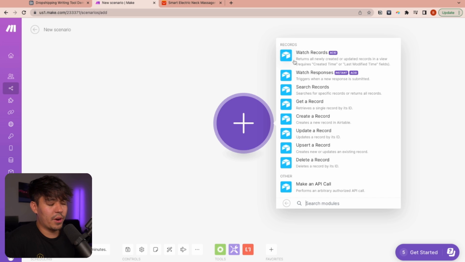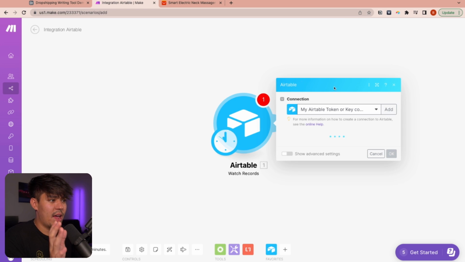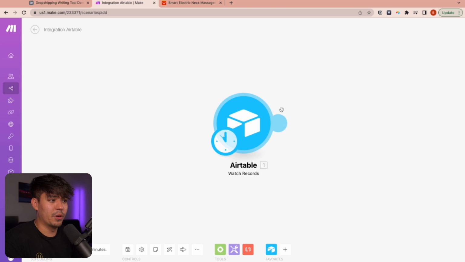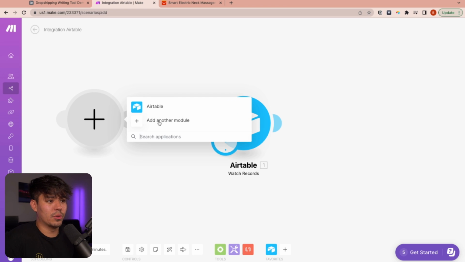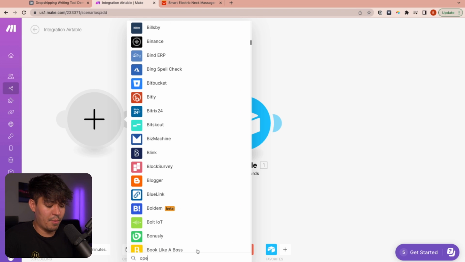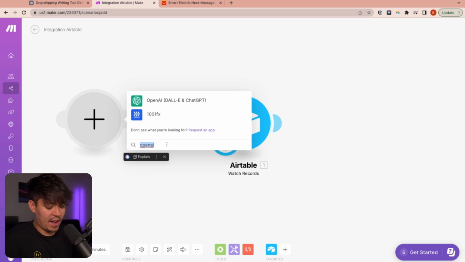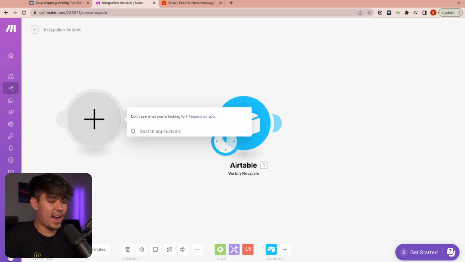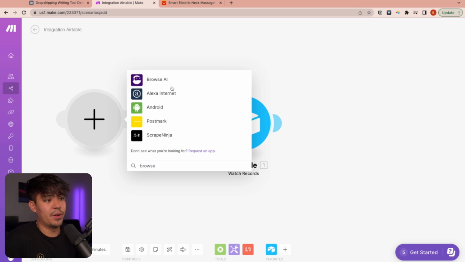The other thing is you are going to need your Airtable API key, which is easily accessible in your settings. So you're going to want to do that as well if you're following along. But what we want is watch records. So first, really quick, I just want to cover how much Make can actually do for you before we finish this out. So let's add a module. Just look at how many apps they have here. I mean, it is significant. We've got OpenAI. We've got a ton of different AI tools, Browse AI. This is another third-party tool where you can search the internet with a large language model.